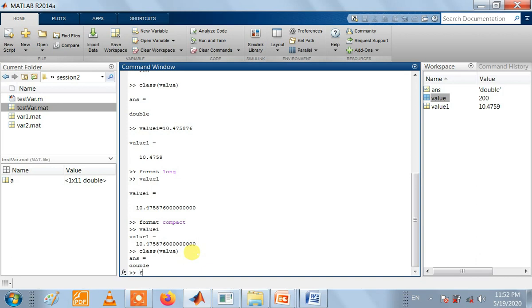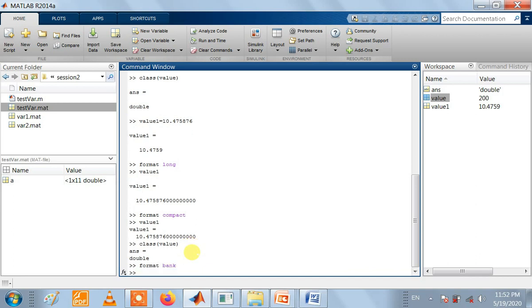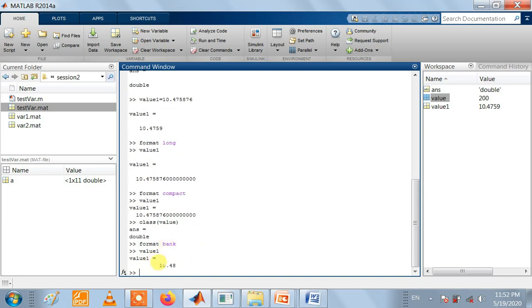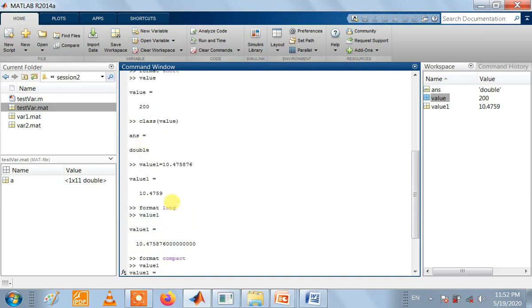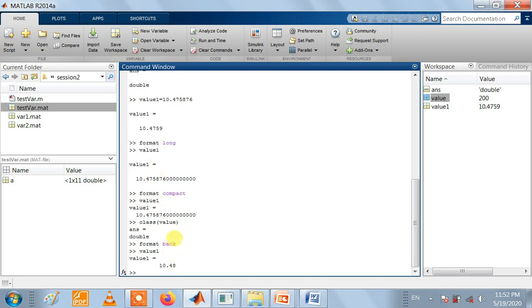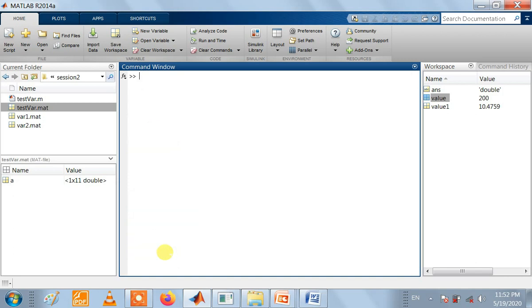So we'll see format bank. So 2 decimal places we get from this format bank, 2 decimal places after the point. So there are 3 formats we check for this decimal point variable: format short, format long and format bank. Now clear the screen using command clc.